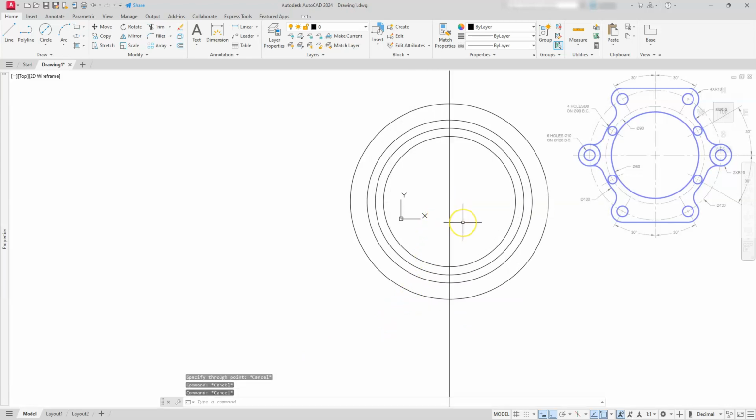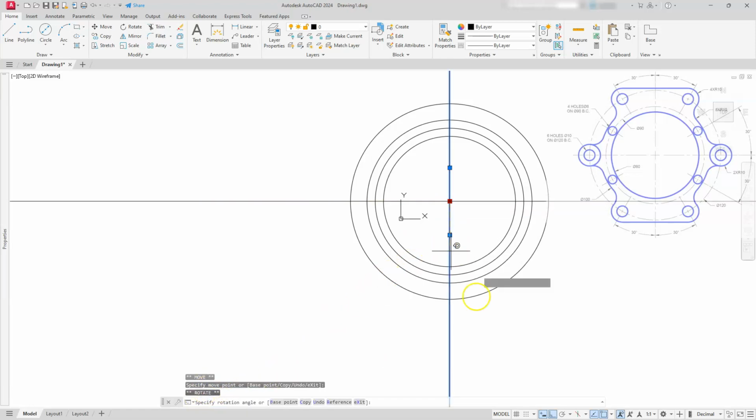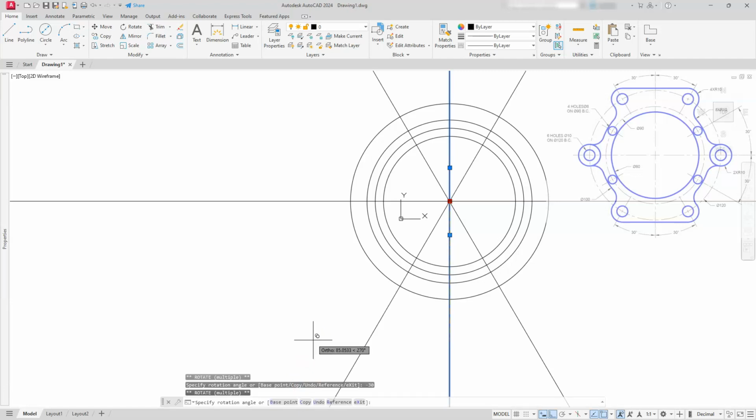Now I'm going to use grips next just to get my rotation, and that'll make this go so much easier. So what I want you to do is go ahead and select this line. Select the middle grip here. I'm going to hit the space bar twice, or until you see the word rotate that's here. Once you see rotate, go ahead and select the word copy that's on your command line. And then I'm going to type in 30, enter, negative 30, enter. Then go ahead and hit escape.